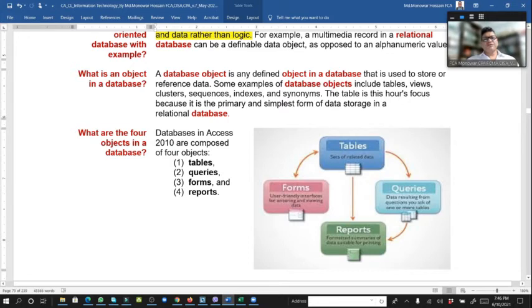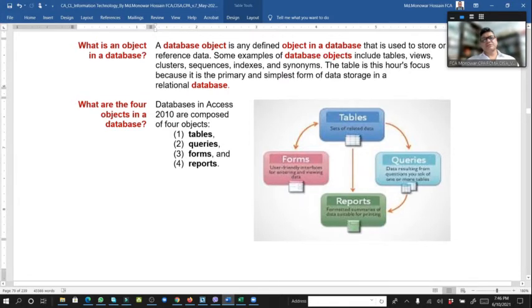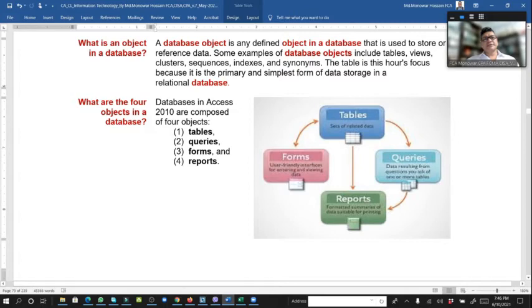What are the four objects of a database? If we see Database Access 2010, there are four objects here: table, queries, forms, and reports. One is table, second is queries, third is forms, and fourth is reports. So these are the objects of a database.